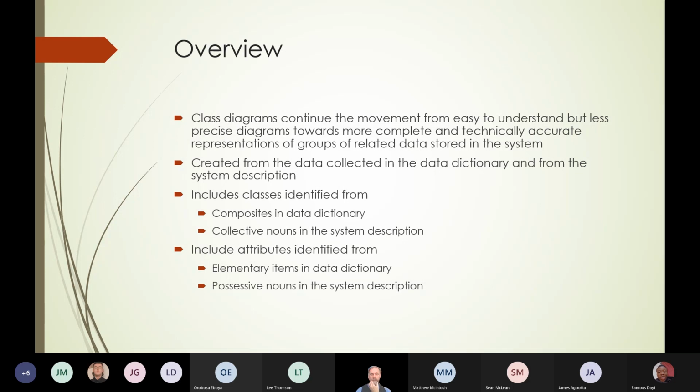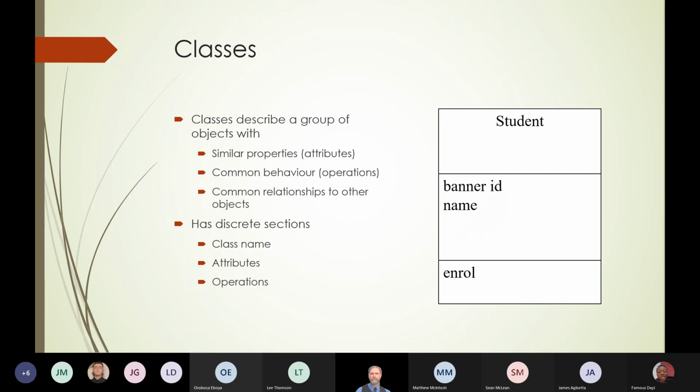Now, the easiest way to start thinking about our classes is to consult our data dictionary that we've created, or consult our system descriptions. So in the data dictionaries, it's all this composite data, might be an object, it might be a class rather. And in the system description, anywhere you've got a collective noun, so lots of something, that may also be a class. Once we've decided on that, we'll attach things to them to describe that a wee bit more. So they look like this.